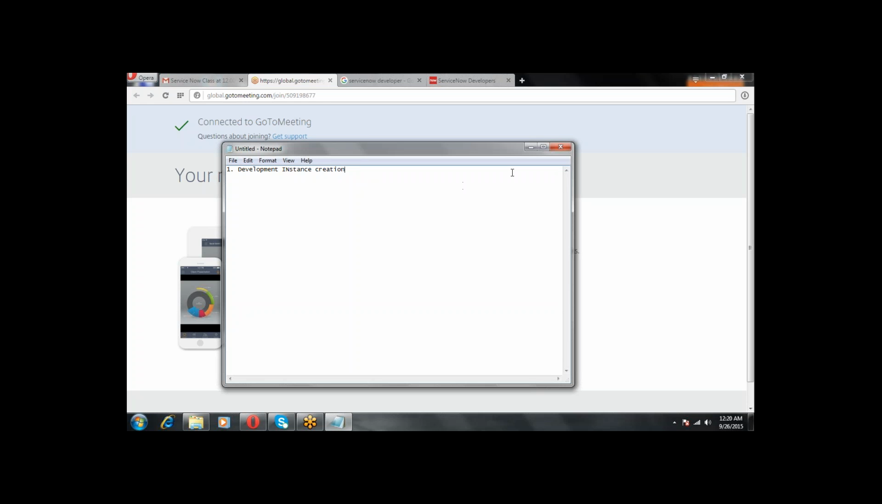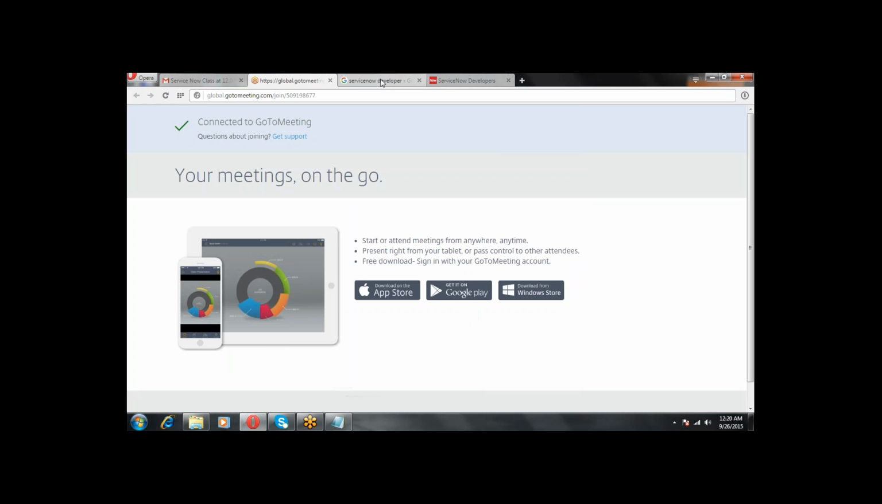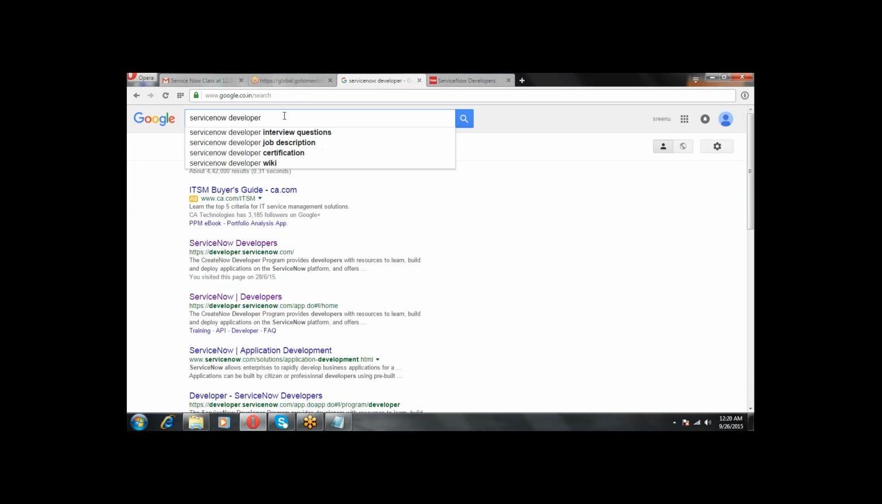Srini, can you just hold on for a minute? Before creating a development instance, open Google and search for ServiceNow developer. Once you're done with that, Srini, you will be getting it in just 1 minute, please. Open developer.servicenow.com. Maybe you can confirm that in chat.